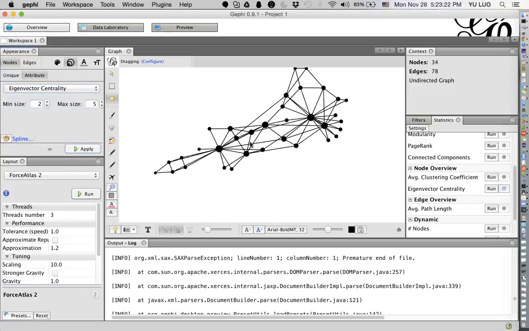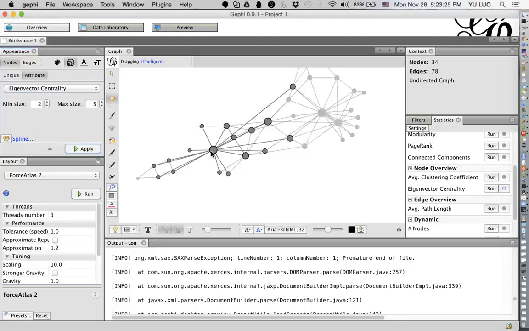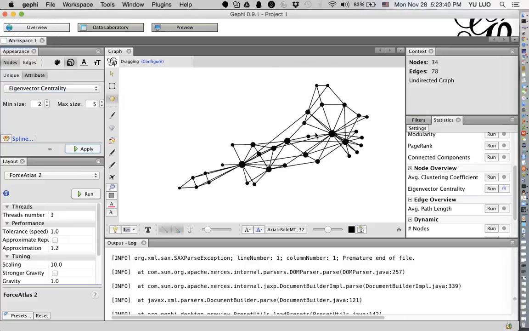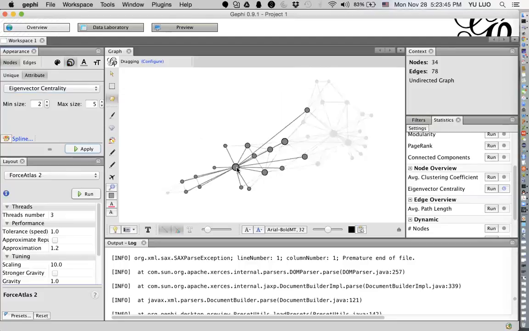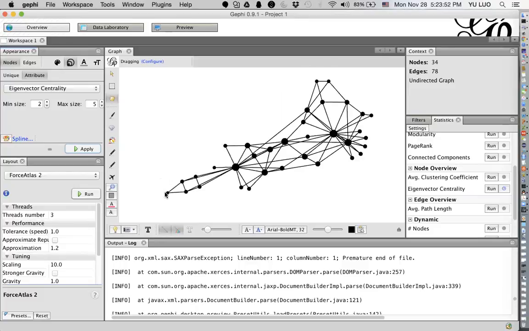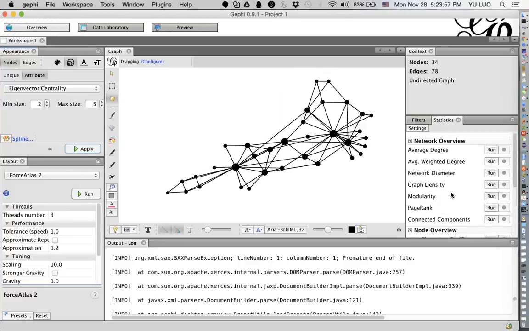From here, you can see if the node has a high degree, it has a strong connection to the other nodes, and it will have a larger size. If the node has fewer connections to the other nodes, it will have a smaller size. So it can help you manage the nodes clearly. The high connection characters will have the larger size, and low connection characters will have the smaller size.